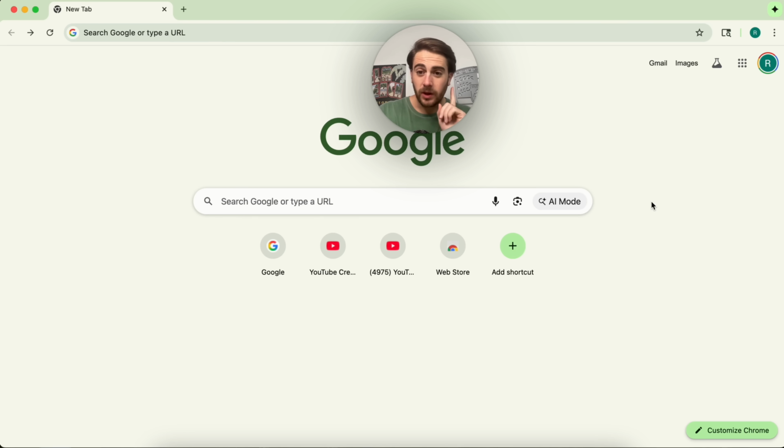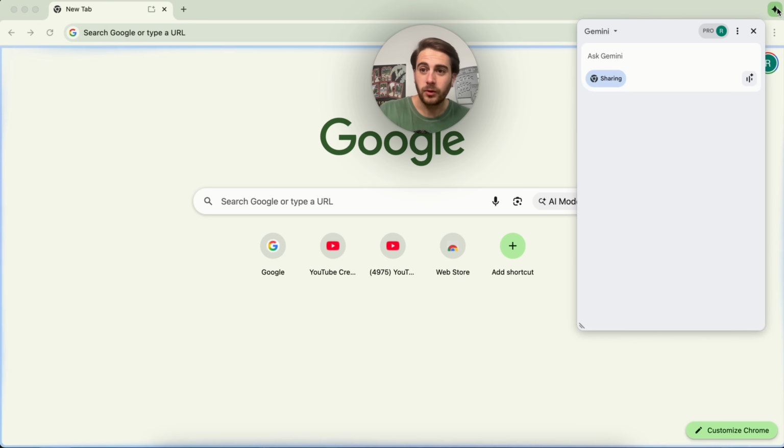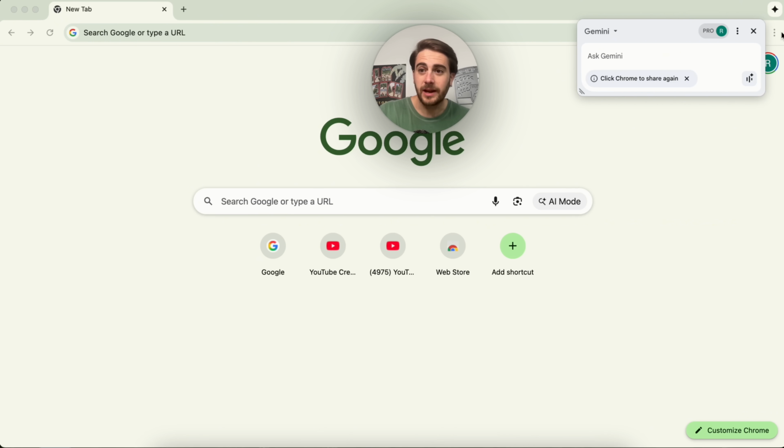Okay, so change number 1 that we need to talk about is we now have Google Gemini straight inside of Chrome. If you click on the top right-hand corner, you're going to see where this actually lives and where it actually exists. But I need to make sure that you know a few things about this before I show you some of the cool use cases.